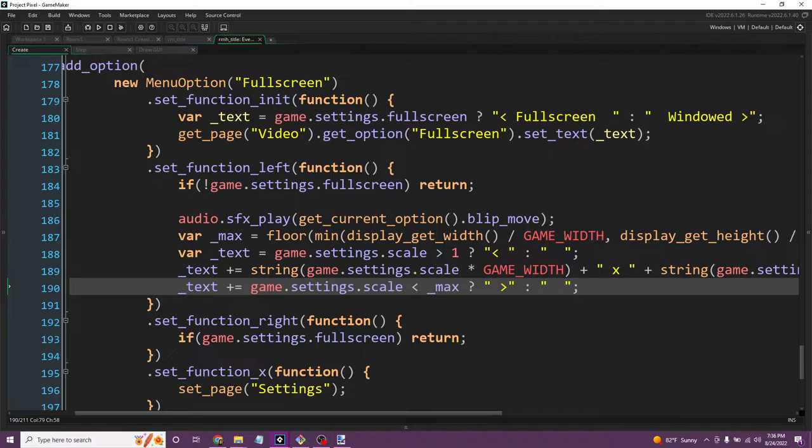And you might be thinking, wait, this is the scale text, not the full screen text. And yes, you are correct. This is for the scale, right? But remember, if we were full screened, then the text for scale will be just the current screen size, not the scale that we're going to be at, right? So we gotta, if we're setting it to be windowed mode, we have to set it to be the scale that the settings has saved for us, right? So we're setting the text to that.